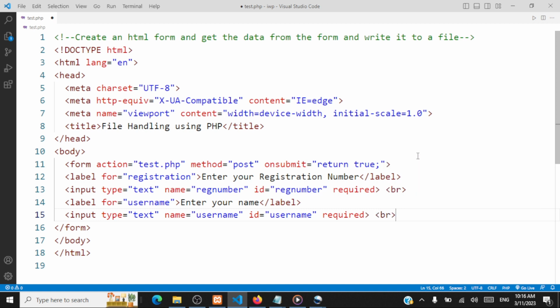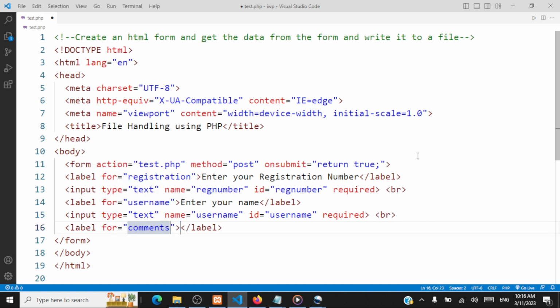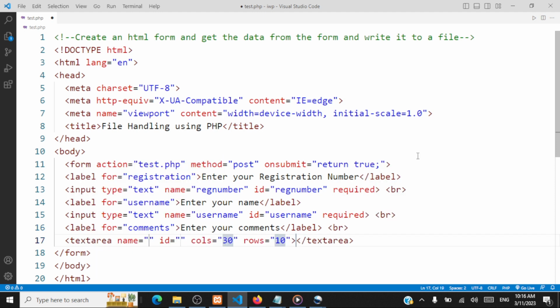Break tag. The next is a text area wherein the user will enter his comments. The label is enter your comments. We'll have a break here. Then this is a text area. Name is comments. ID is comments. We can make this also required.